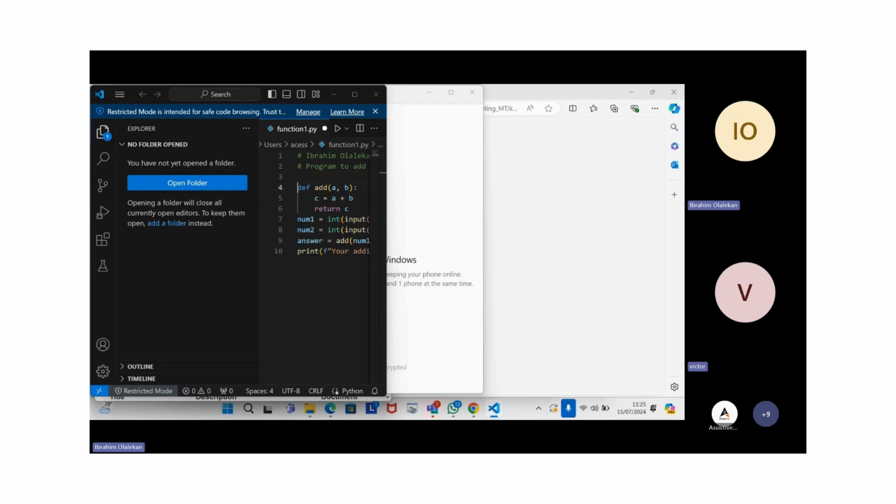Line 4, def add, left paren, a, b, right paren, colon. So you know Python, what Python does is that Python reads from top to bottom. So when it sees this def add, it will put it inside its memory. Okay, I have a function that the user has defined and he called it add. So in this function, it takes two arguments, a and b. def add a comma b.